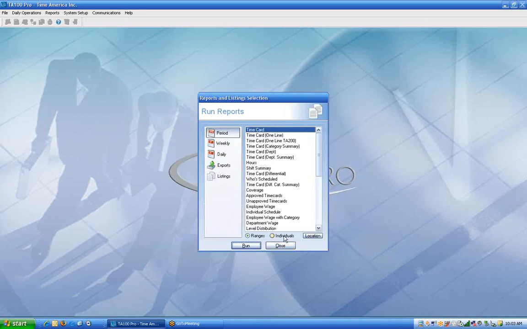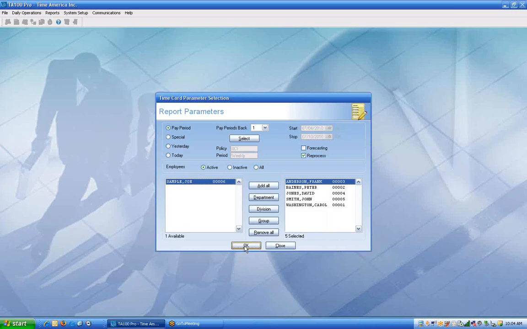Here, I'll go ahead and close there, and then I'll switch it over to individuals. I'll click Run here. Notice the individual parameter screen is also divided into 3 sections. The top 2 sections just as they were for ranges. So the time frame, nothing has changed here. You can choose pay period, special, yesterday, today. All of that is still available.